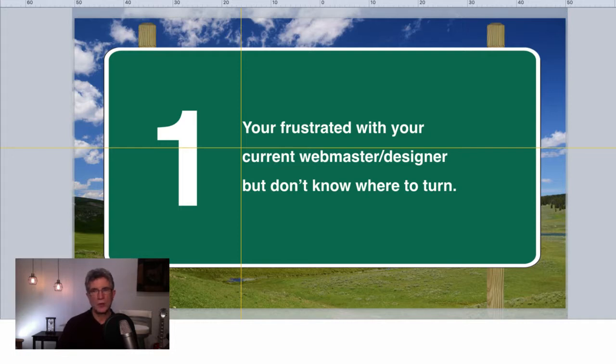The first of these is that you're frustrated with your current webmaster or designer, but don't know where to turn. They're not really responding in a positive way to your requests or the kinds of things that you'd like to see in your website, your marketing and online media, social media, how it should look or sound. This is not uncommon. If the relationship you've got with your webmaster or your designer is not a positive one, that they're not really in your court, they don't have your back, that's a warning sign for sure.